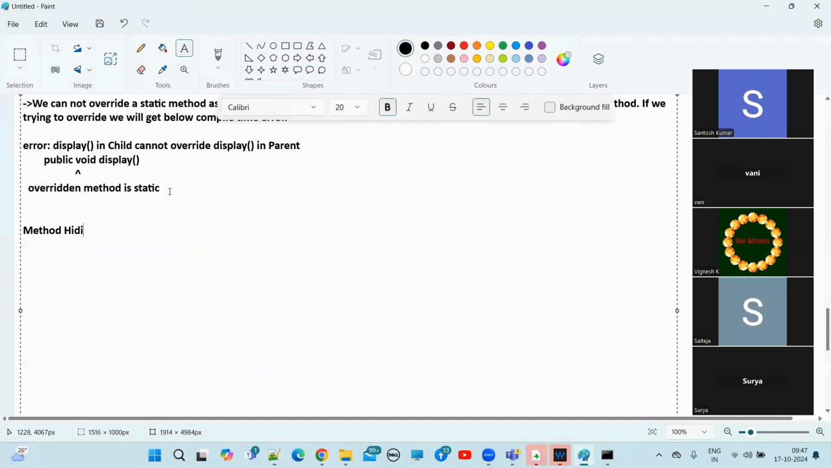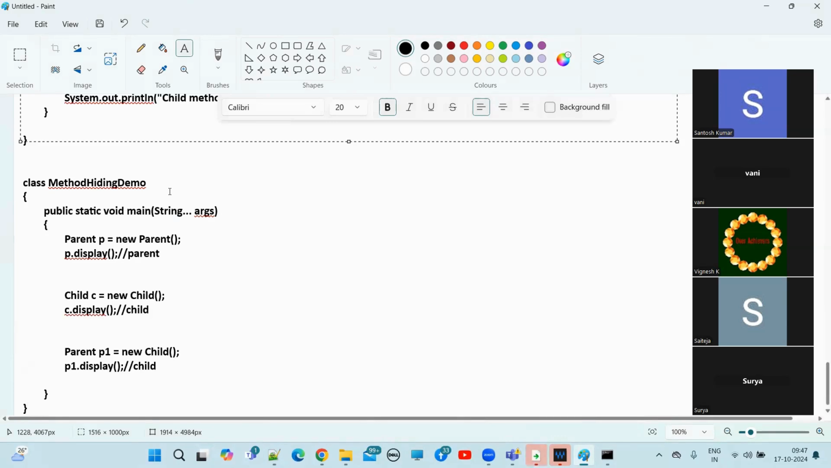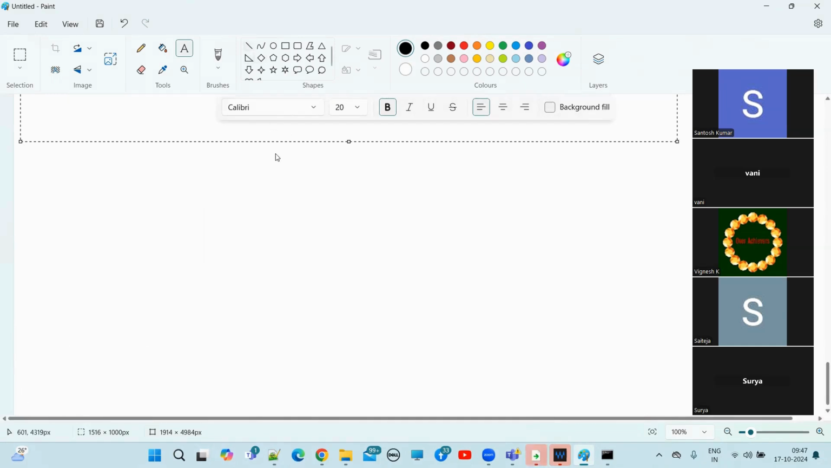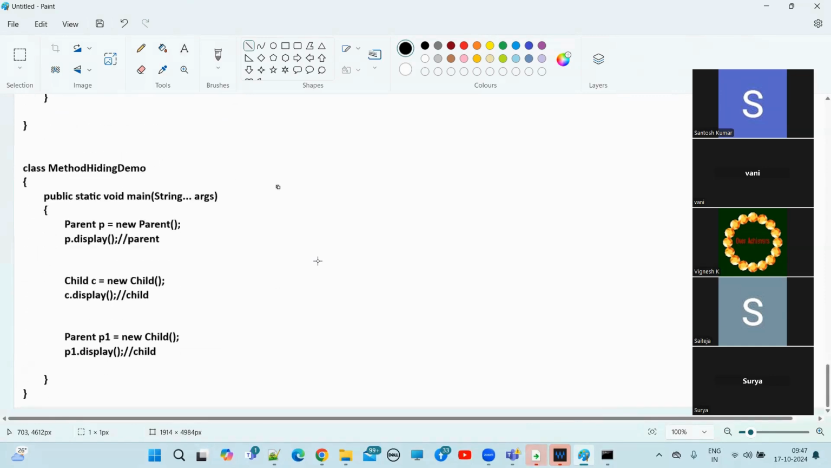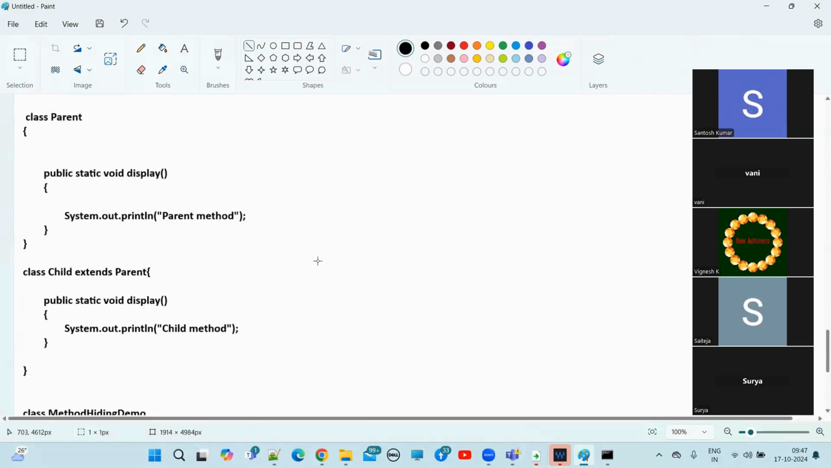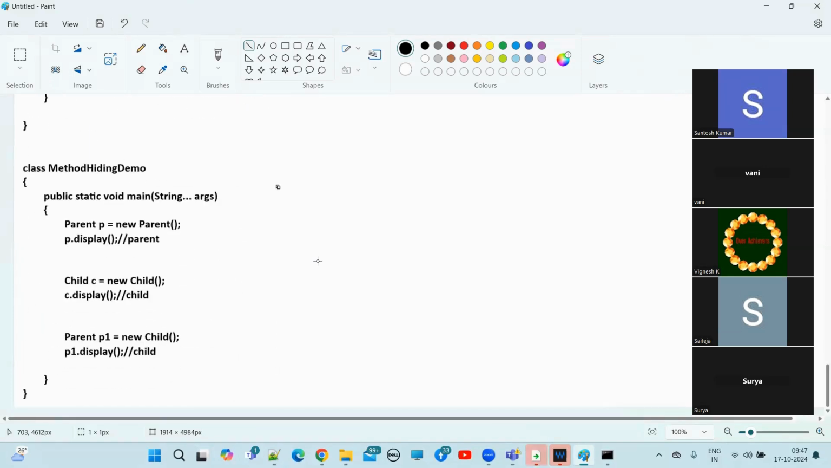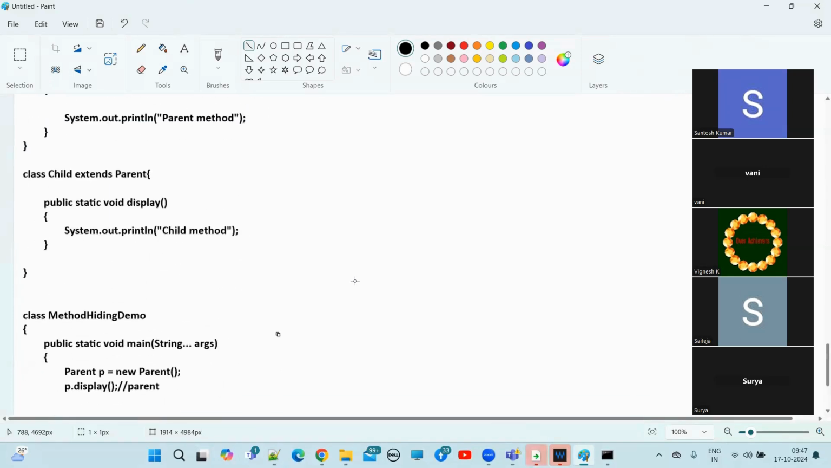Method hiding. This is what, guys? Method hiding, not overriding. This is the example. Method hiding example. See here.